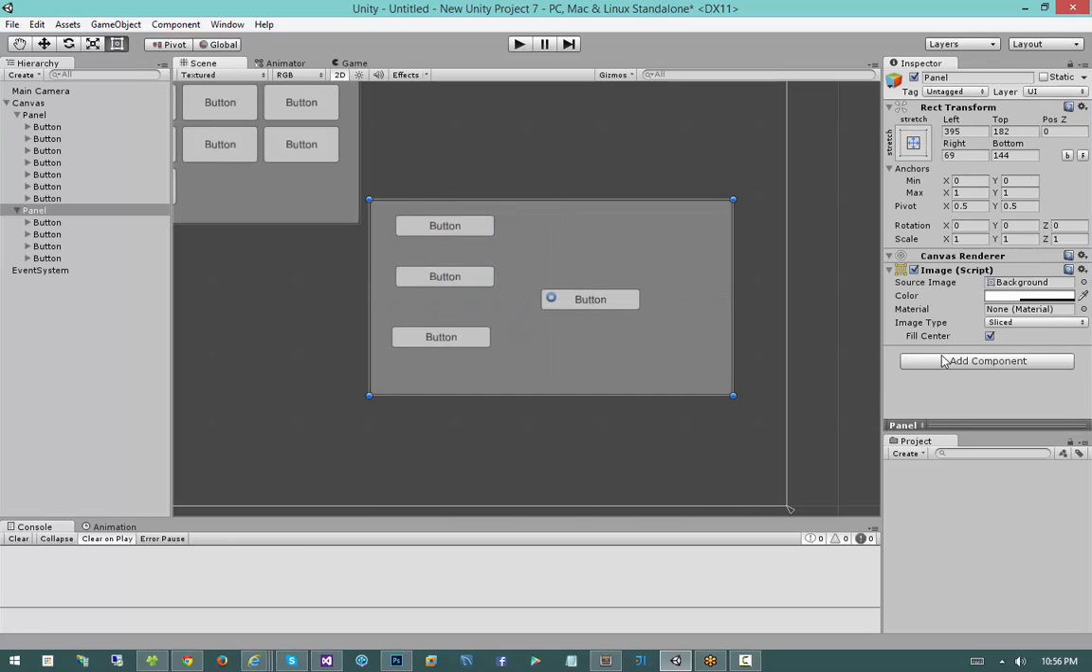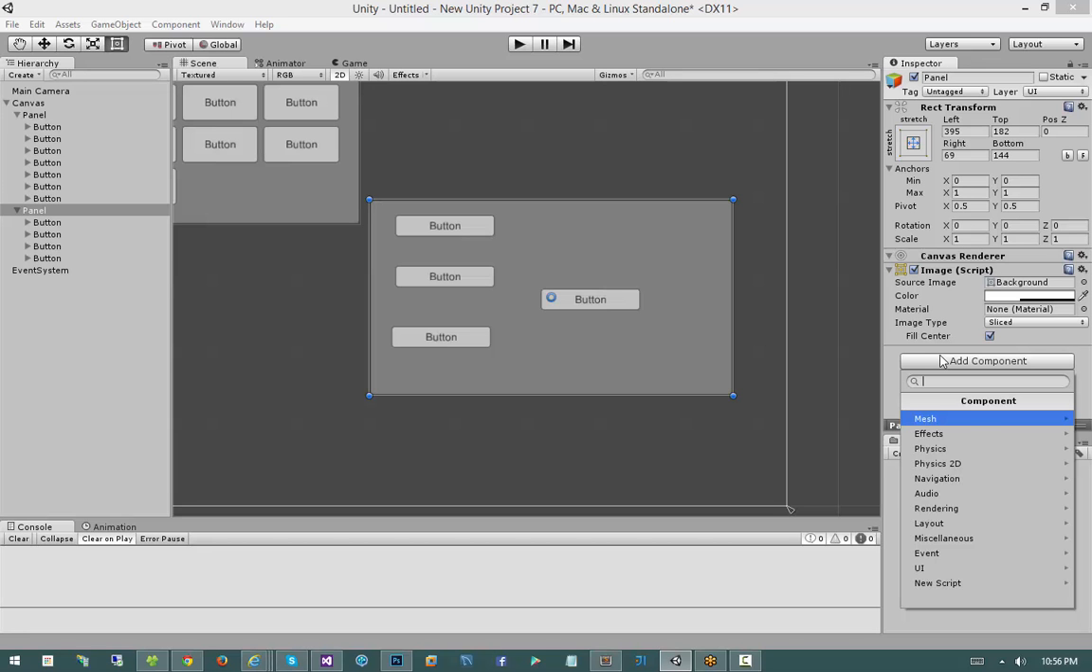Then on the panel itself, I'm going to say add component. And for the type, I'm just going to type in layout, because layout will give us a list of all the layout groups that we can choose from, at least the pre-built ones. Remember, building your own layout group is completely possible. So we have our grid layout group, our horizontal layout group, and our vertical layout group.